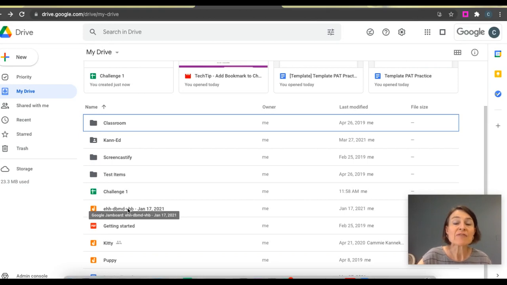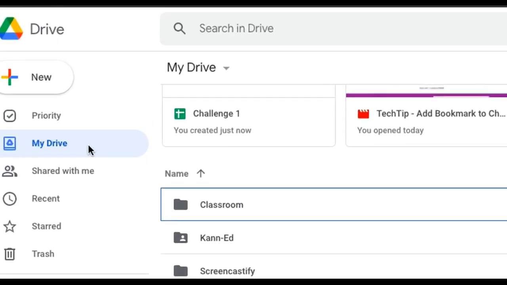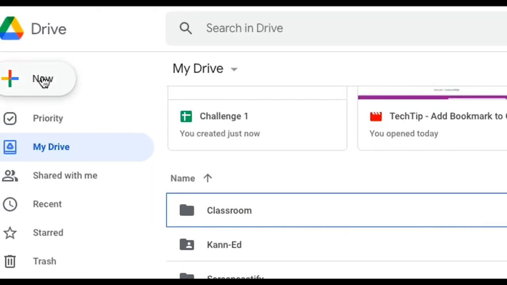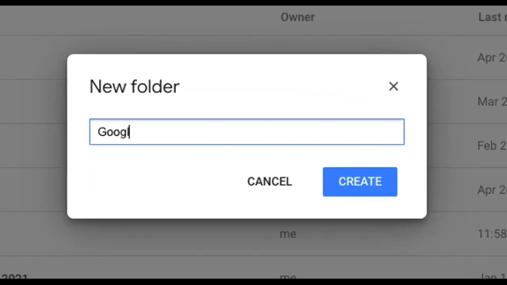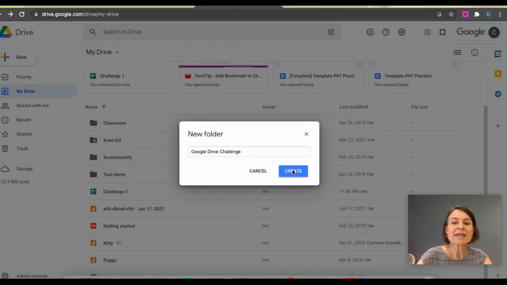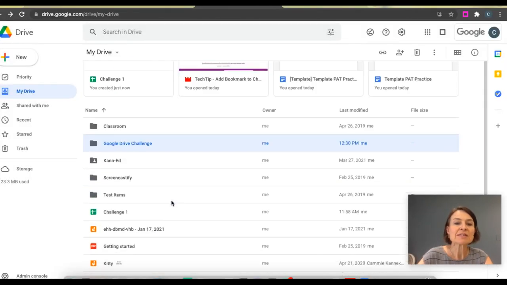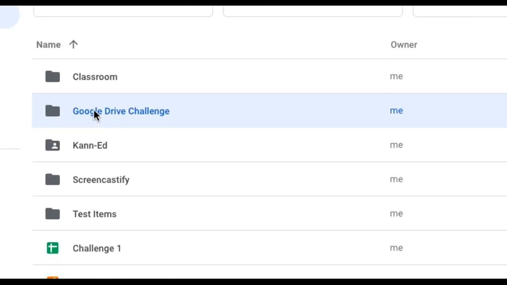So, if you're organizing files or moving things around or getting started for a new school year, one of the things that you're going to want to be able to do is make a new folder. So, to do that, you're going to come up to the top left hand corner and click on the new button and choose folder. So we're going to call this one Google Drive Challenge, and then we can put any items that we do for the Google Drive Challenge into that one over time. So when I hit create, you can see that it's going to come in here. It's under G alphabetically, and so it files alphabetically in my drive.